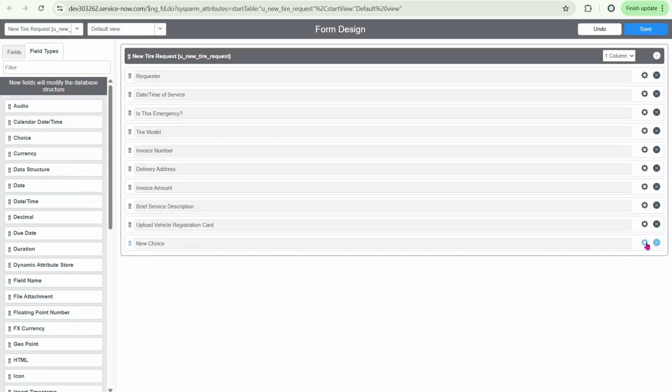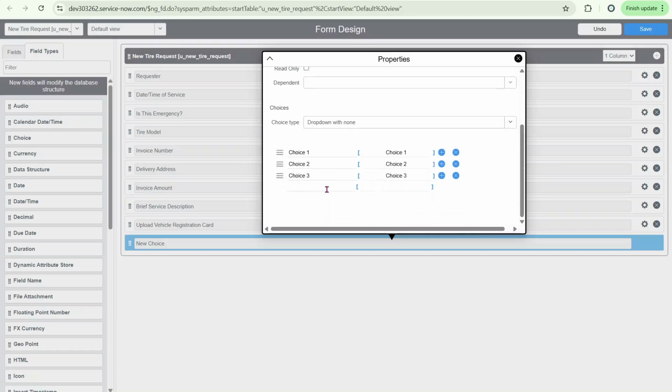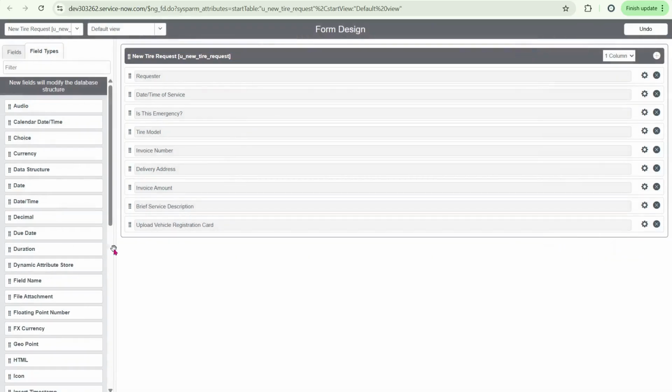Go to the setting, give any name, backend name, and the choice options. You can directly create choices from here. No need to go to the dictionary entry. This is the simple drag and drop, where we have created a choice, tire model.